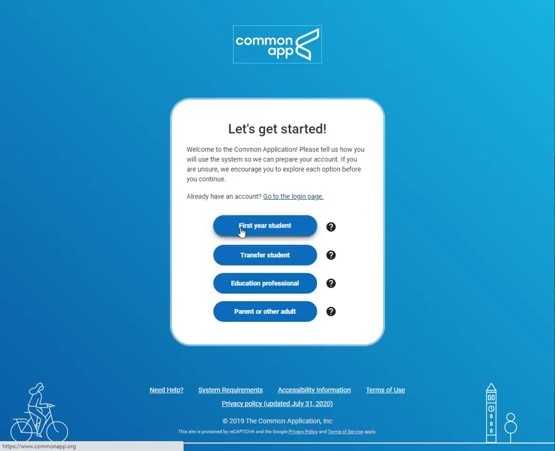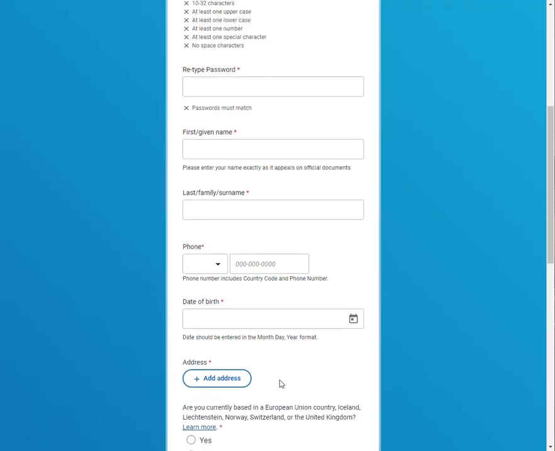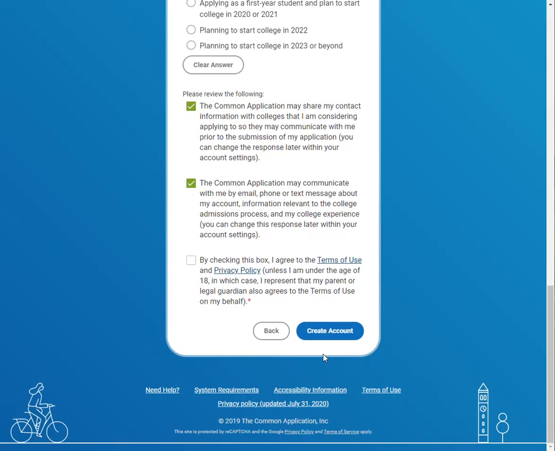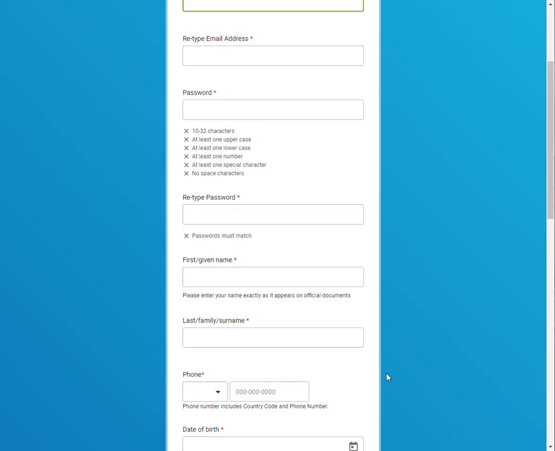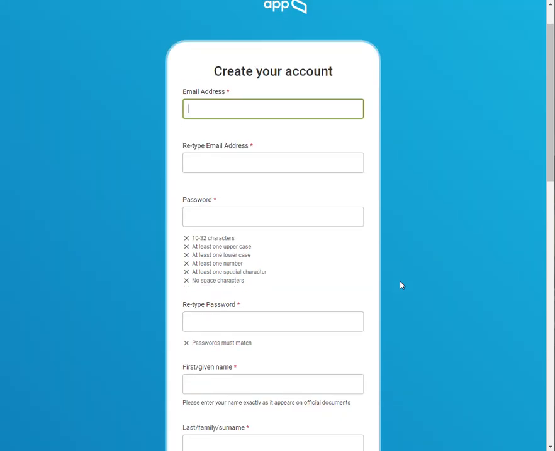You are a first-year student, and there's where you type your email address in and answer all the questions below, and then you'll click Create an Account. Make sure that you make no mistakes on your email address. Make sure you double check, because it is important. It is very difficult, and you'll have to make a new email address just to make a new Common App account. So it's very difficult to change things and go in and edit.